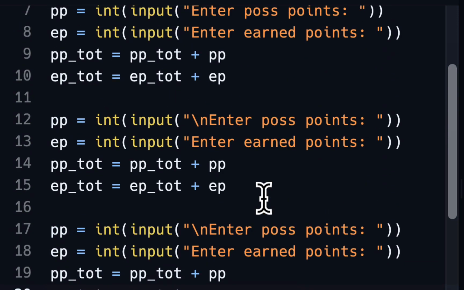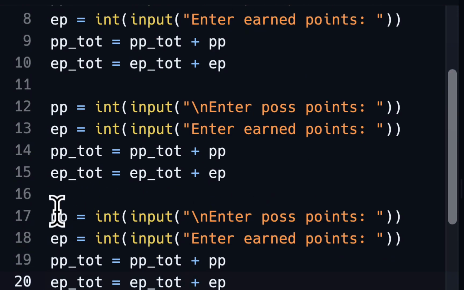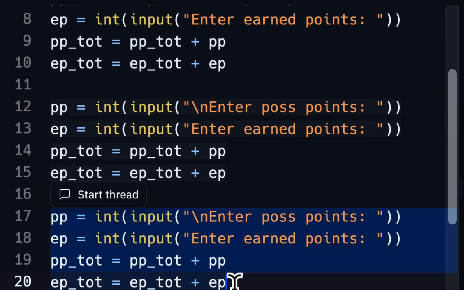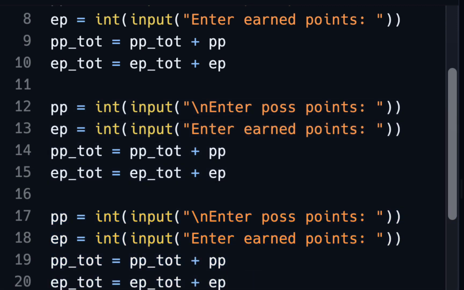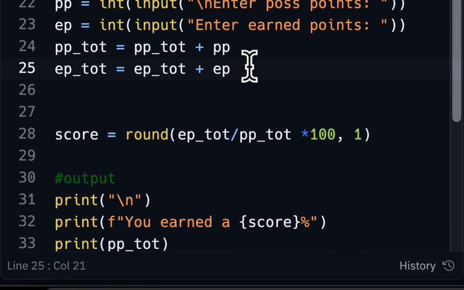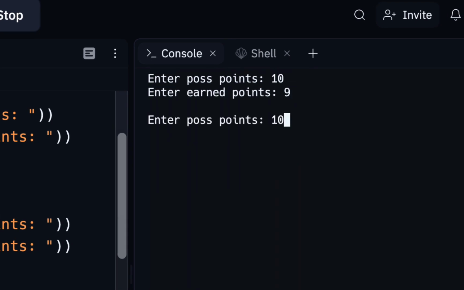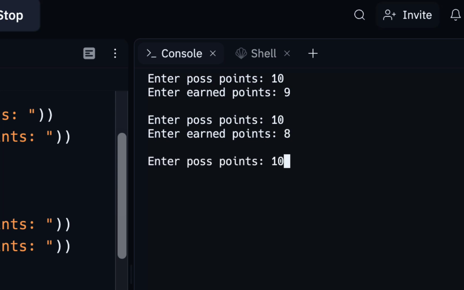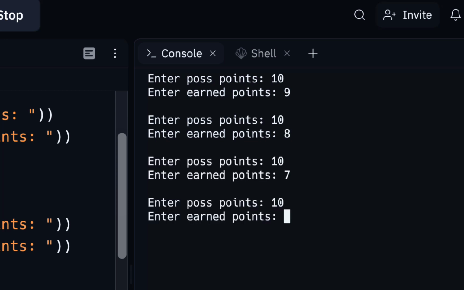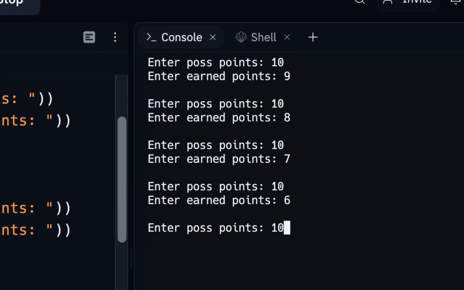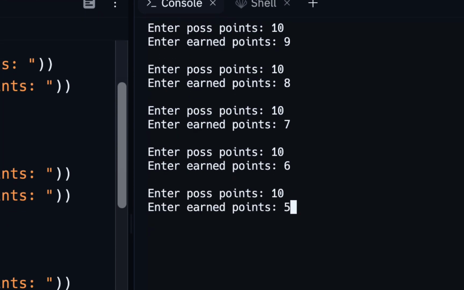So no matter how many we do here, now if we want to go back and put 5 in again, I'll just copy this and do 2 more. And again, 10, 9, 10, 8, 10, 7, 10, 6, 10, 5. And again, it should be a 70 now. And that's right. 35 out of 50, 70.